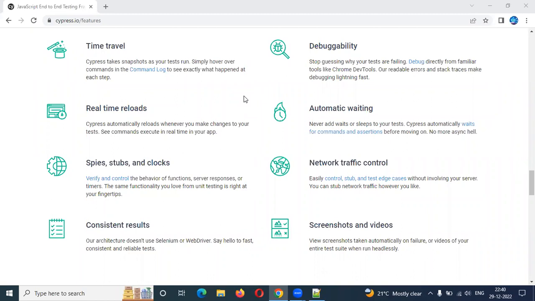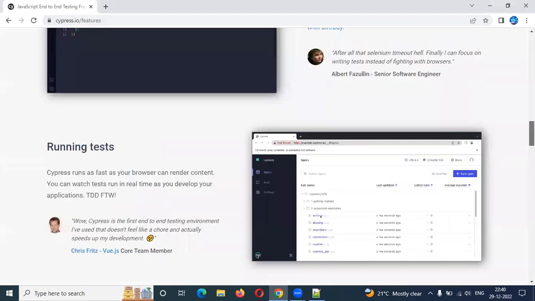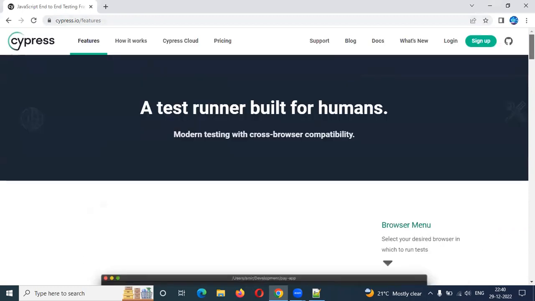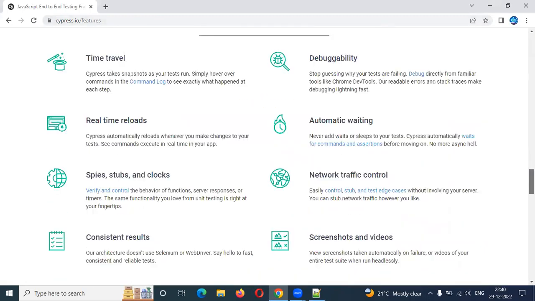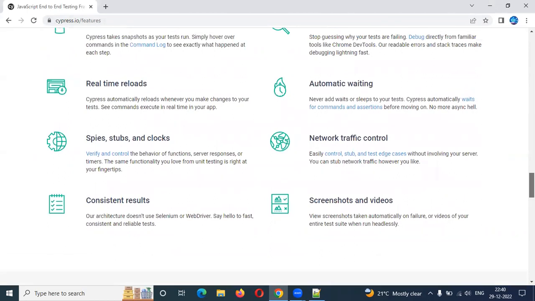This is Lokesh and today we are going to discuss about Cypress features. What all the features are present in Cypress? See, when you go to cypress.io/features, you can see this in the down section. When you come down, you can see all these feature sections.